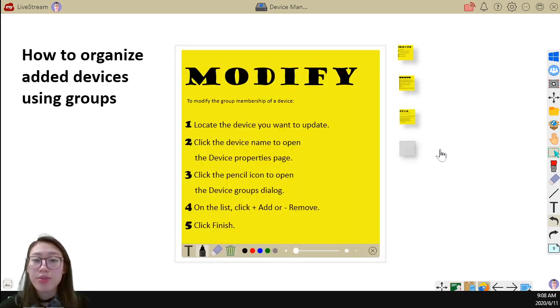You'll also be able to modify the group membership of a device. All you have to do is locate the device that you want to update, click the device name, and then click on the pencil icon under the device properties page and go ahead and add or remove, and you'll be able to finish modifying different devices.